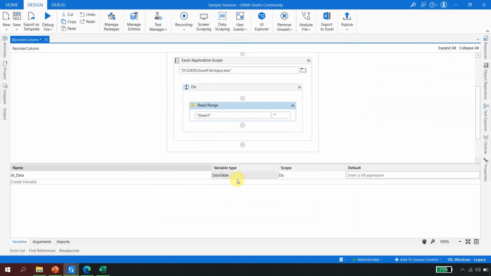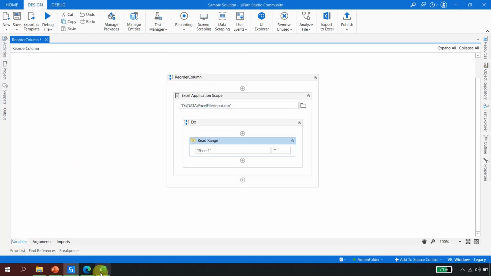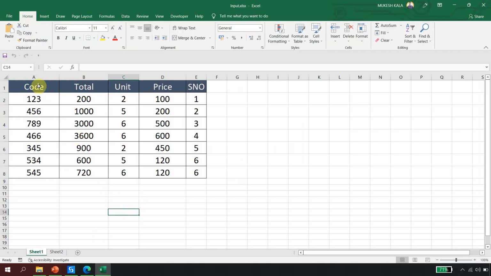Okay, so the variable is created here. Now what is the next thing? The next thing is when we read this data, it would be coming in this format only: code, total, unit, price, and the serial number. What we have to do is reorder the columns in this one.